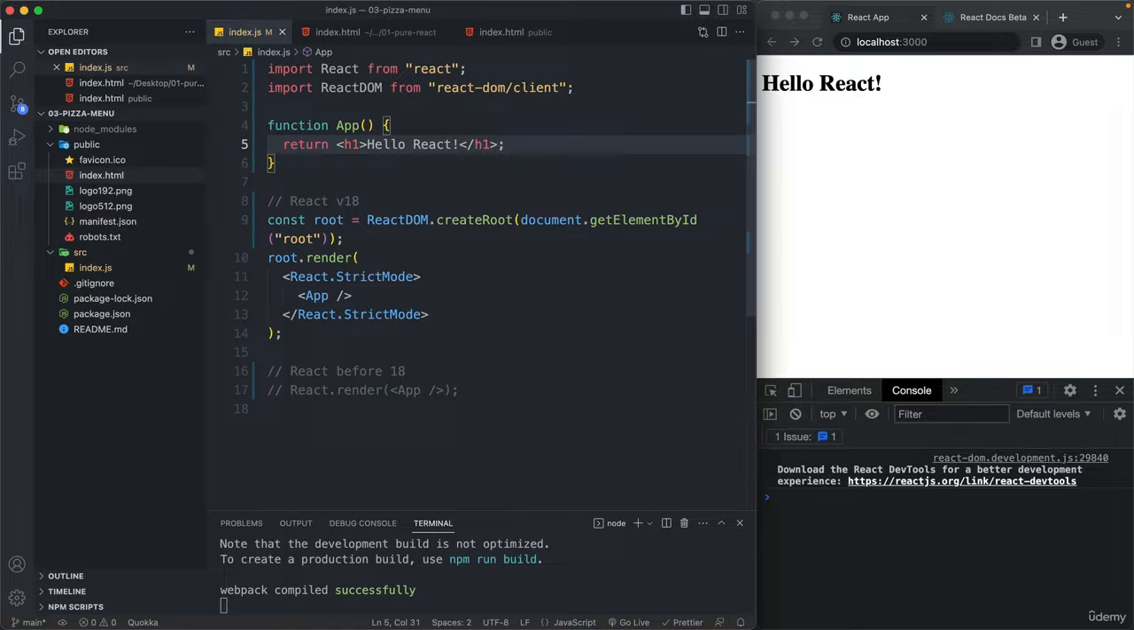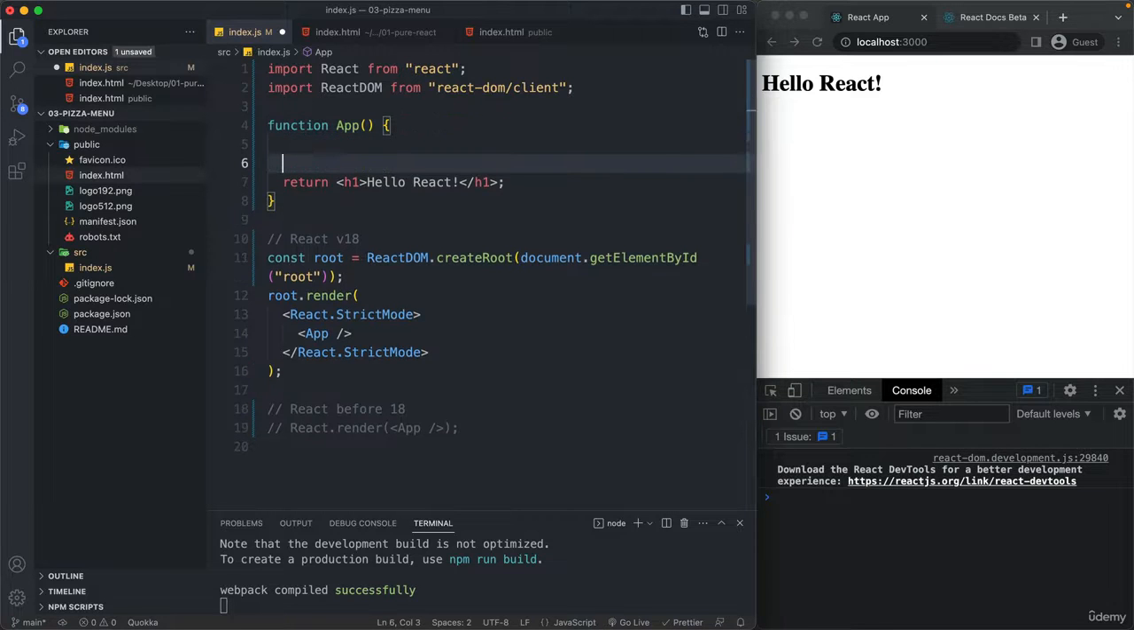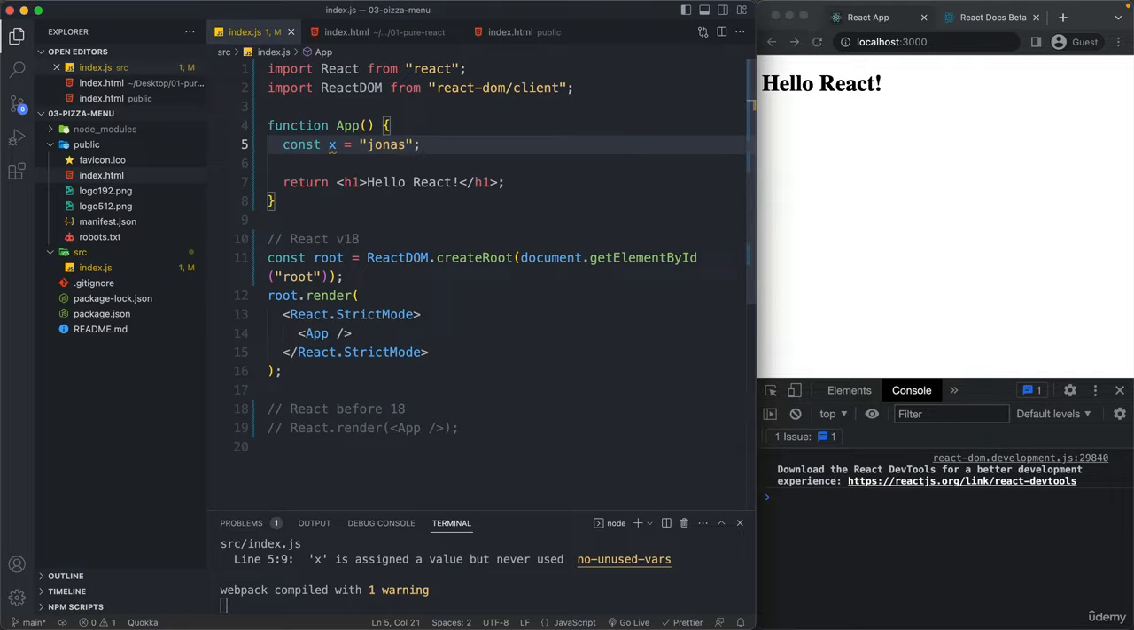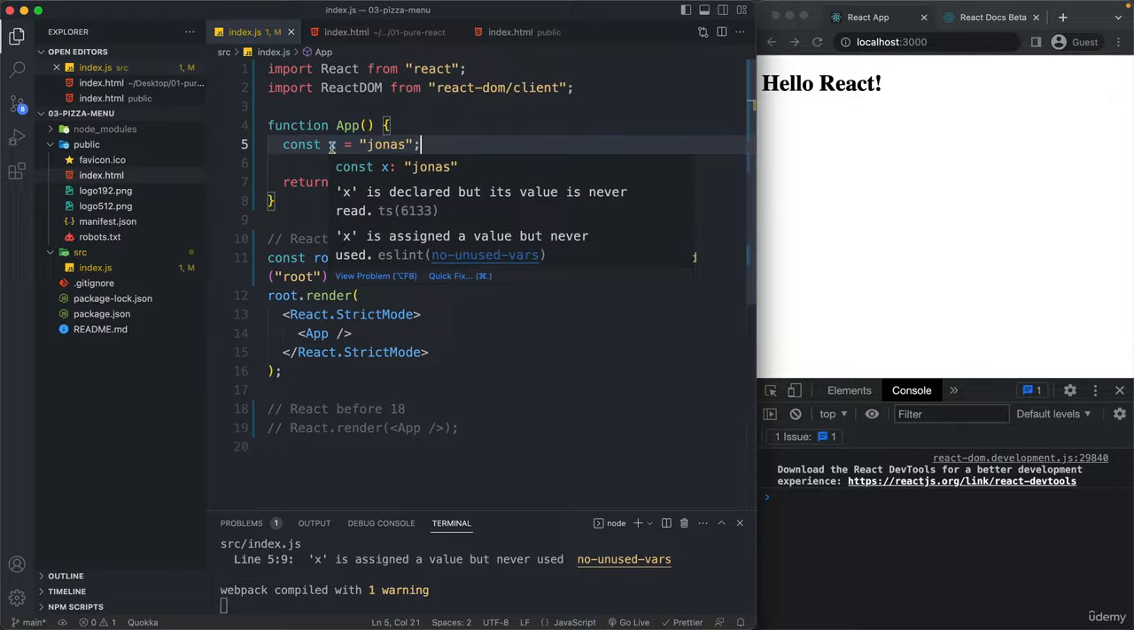Another important tip is to always work with ESLint. ESLint is enabled by default. For example, if you do this, like const x equals Jonas, and give it a save, then immediately you get this warning here. You can hover, and it will warn you that x is declared, but its value is never read. And this is just one of countless examples and situations in which ESLint can warn you that you're about to do something that you're not supposed to.